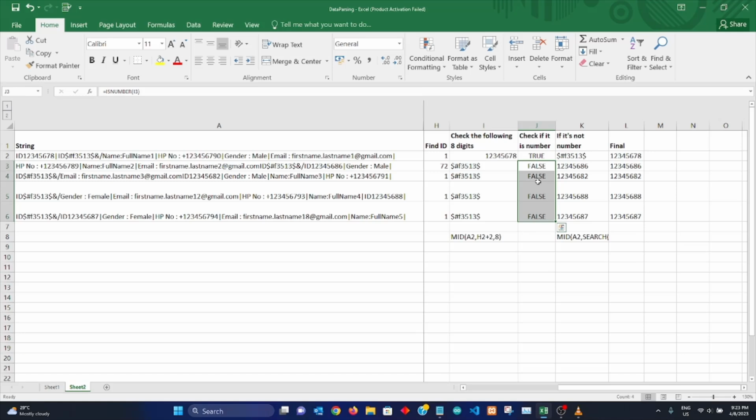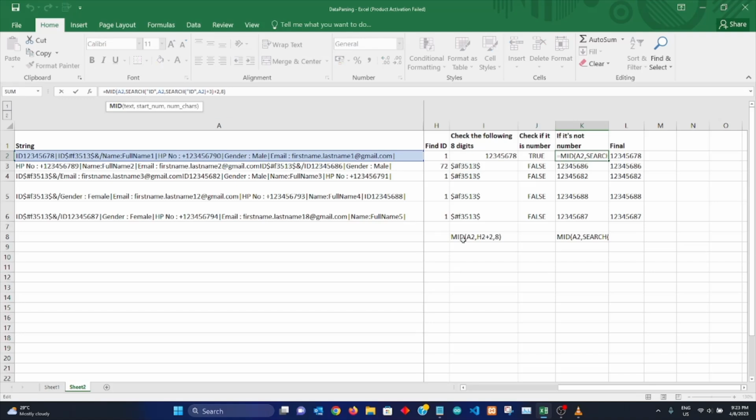So what are we going to do next? If it's not a number, then we are going to find the next ID. To find the next ID, we're going to use a formula called MID. I think we covered this in our previous video. MID will give you a part of the string, which is why it's called MID. It basically stands for middle. It takes some middle values of a particular string or sentence.